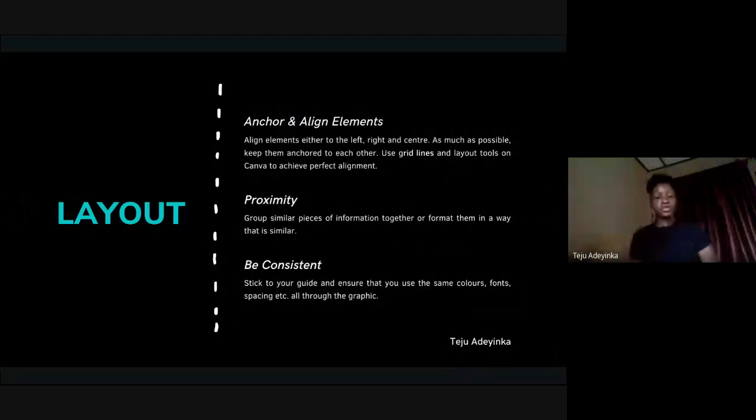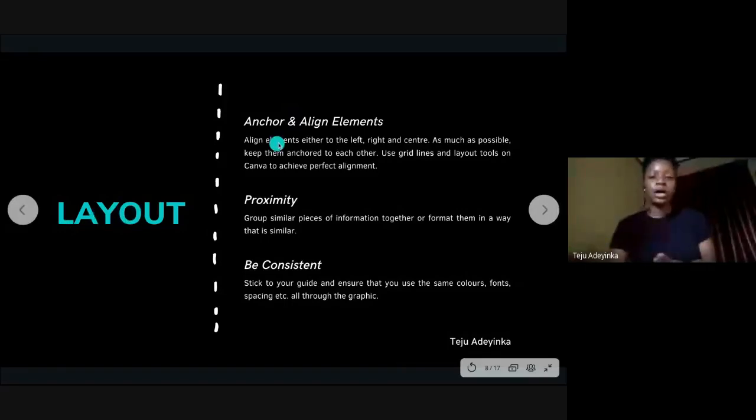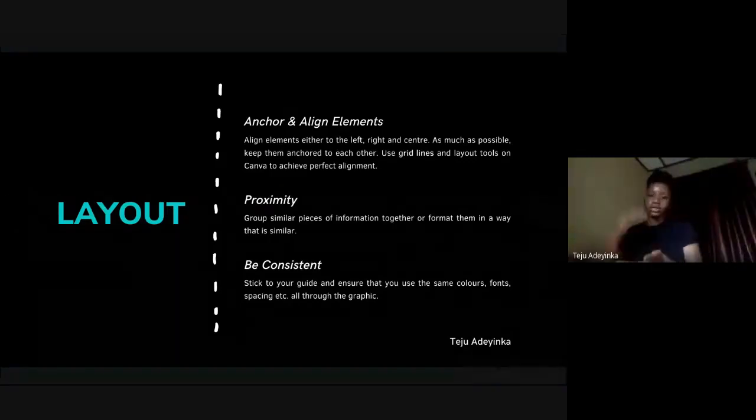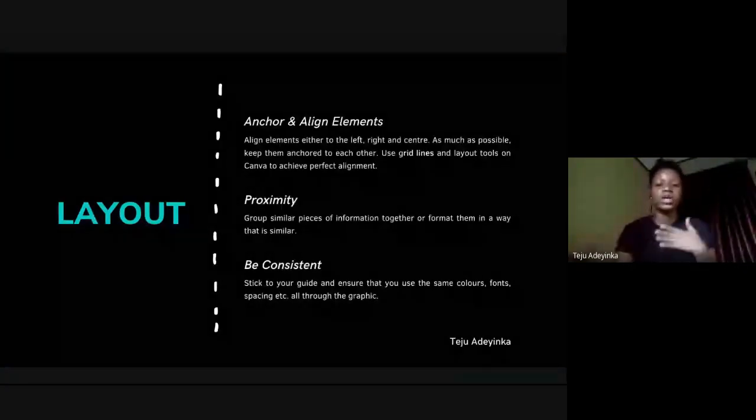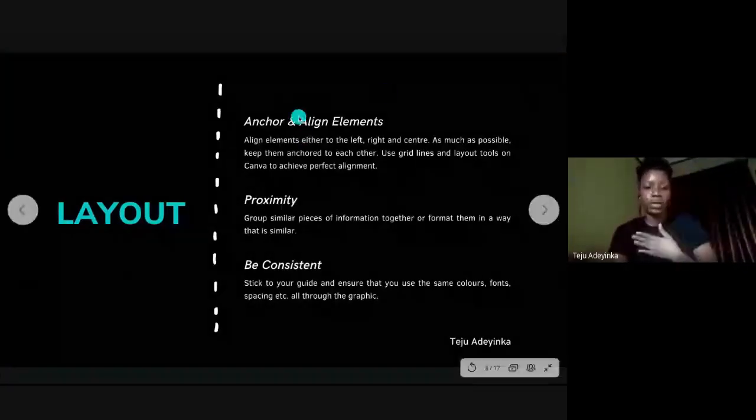Something else is the rule of proximity, and that is similar pieces of information should be either grouped together or formatted in a way that is similar. If you notice, that's what I've been doing throughout the presentation, where the headings are here. All of the subtext and the subheadings are on this side, and they look very similar. So it's clear what I'm trying to do, where there's something and there are other things that explain it. All of the subheadings look the same way.